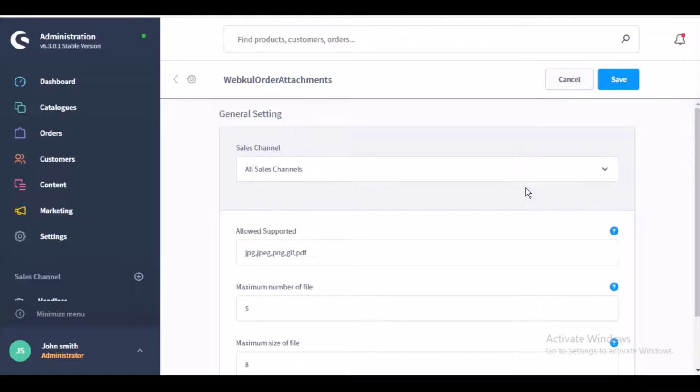Now the next is allowed supported. This module supports PDF, doc, docx, JPG, PNG format for the attachment. So the admin can specify the allowed file type extensions for the attachment file, like whatever attachments he wants to allow the customer to upload while placing the order during checkout. So he can do it from here. So here let me add some other extensions as well. So the next is maximum number of files. Enter the maximum number of files that you want the customer to upload. It should be between 1 to 10.